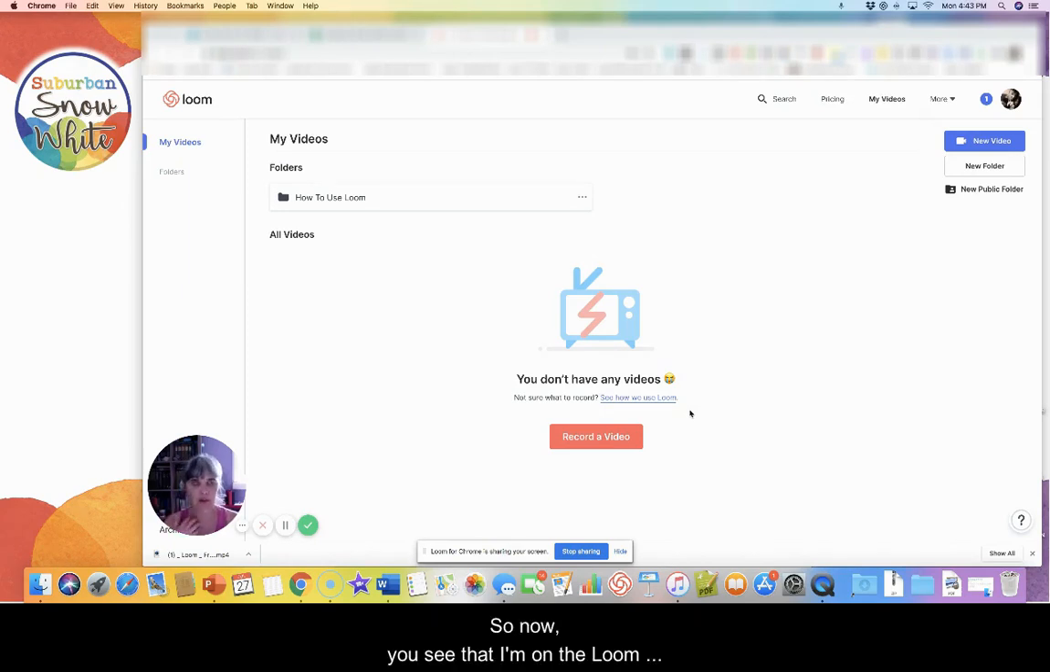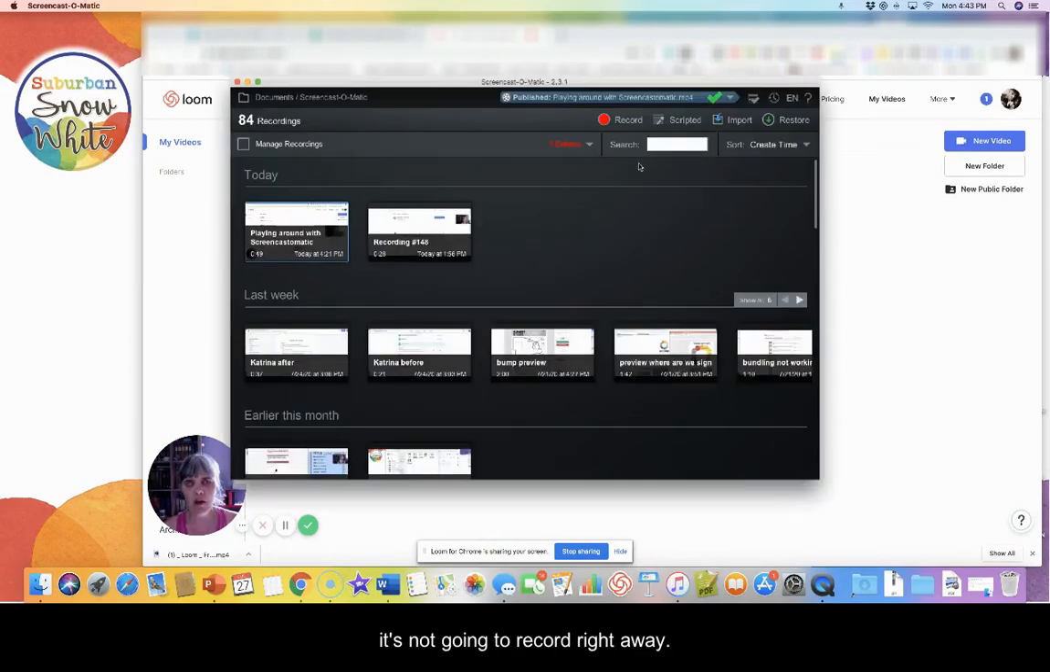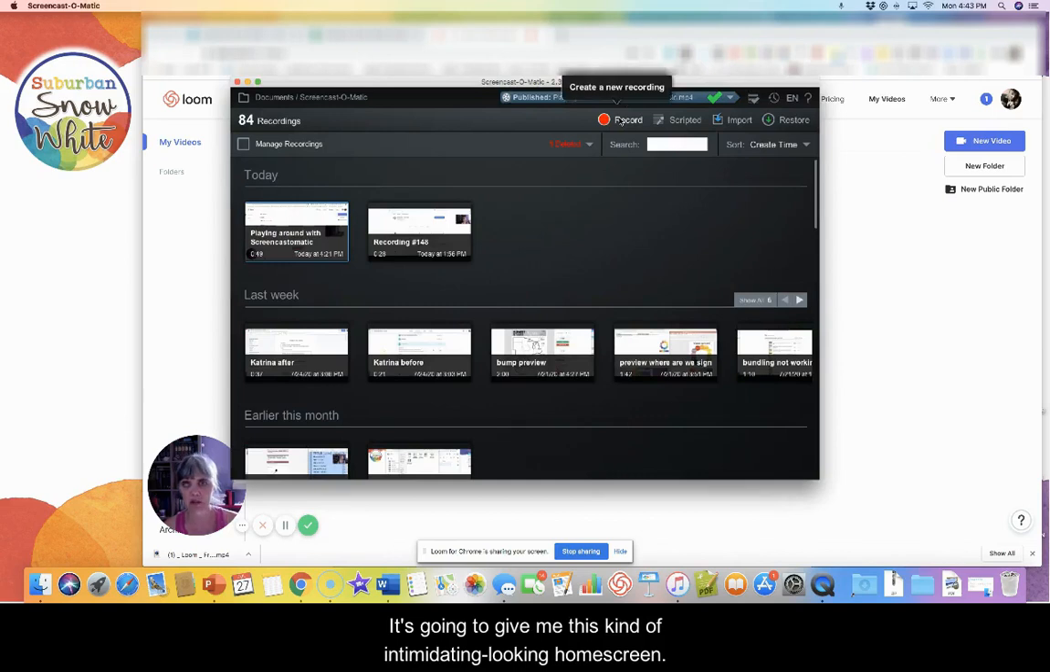So right now you see we're on the Loom site, but what I want to show you is how to start Screencast-O-Matic. This is something that I downloaded on my computer. They have a Chrome extension too, although I haven't done that. Since I've downloaded it, I use it off my computer. This is the icon down here. When I press this first, it's not going to record right away. It's going to give me this kind of intimidating looking home screen.